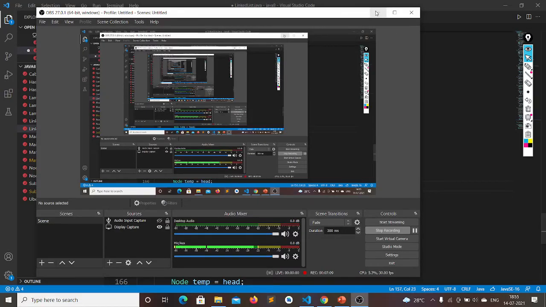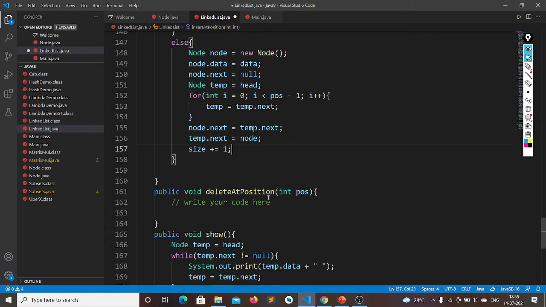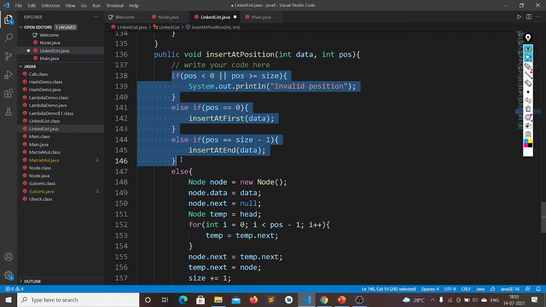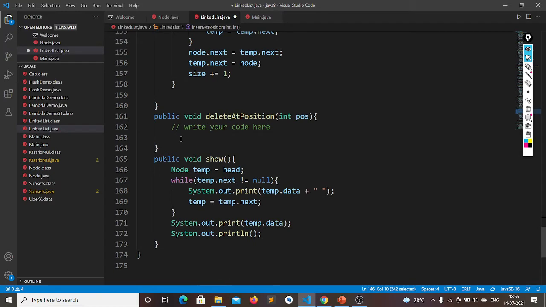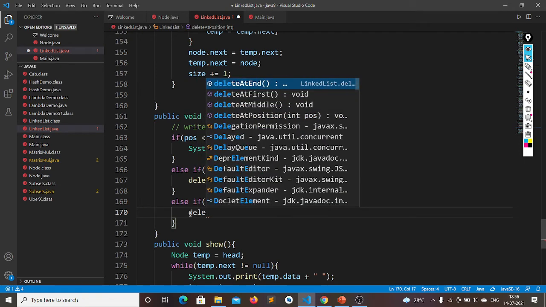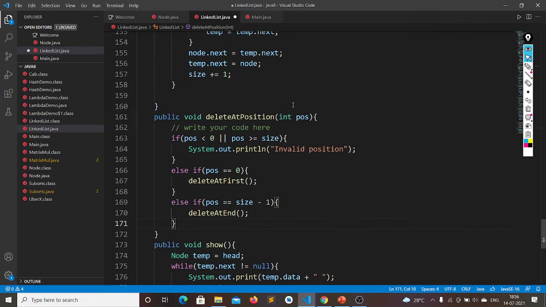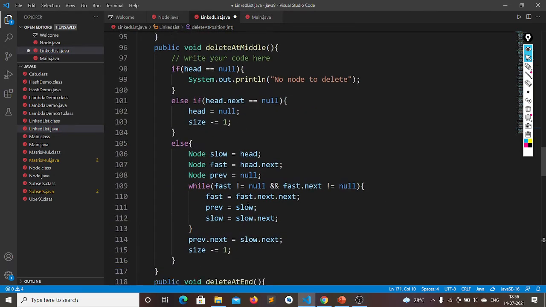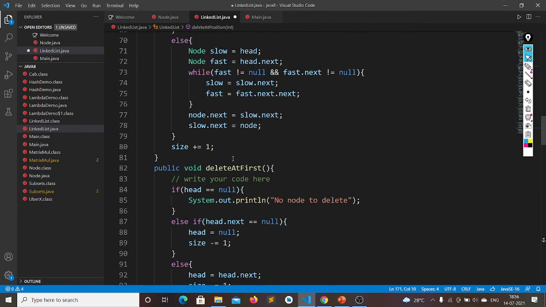Now let's start coding. Okay, now let me implement this, how to delete a node at a given position. It is the same as how to insert a node at a given position, so these three conditions are similar. But here, if my position is equal to 0, delete at first. We already implemented it. Delete at end, we already implemented these two functions.